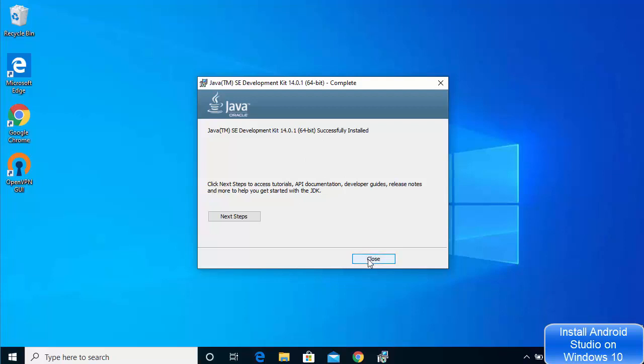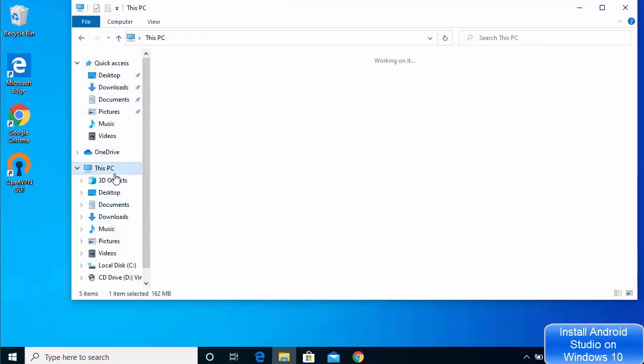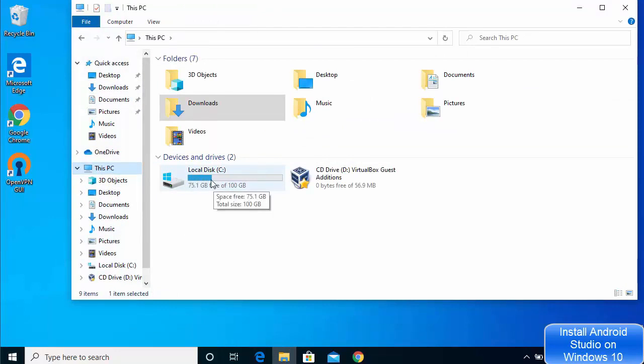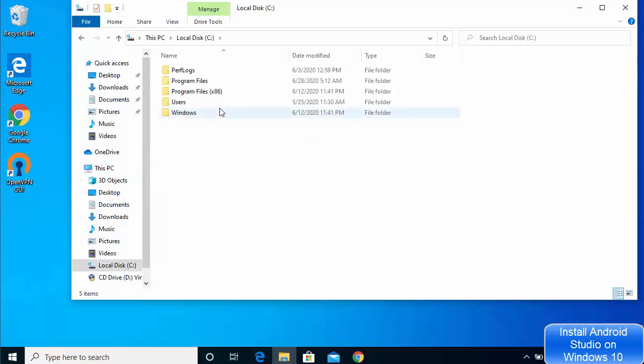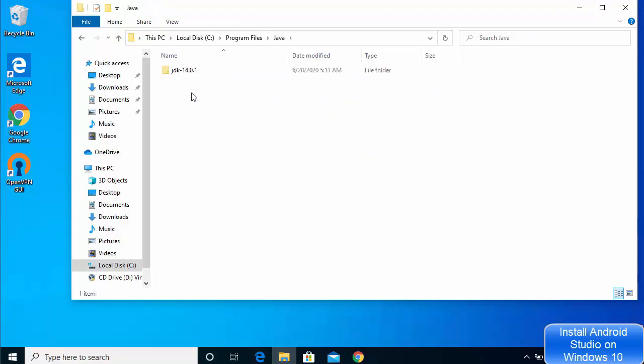So I'm going to just close this window. And let's see where Java is installed on our Windows operating system. Just go to This PC and then click on Local Disk, and then we are going to go to Program Files. And here you can see the Java folder. I'm going to go inside the Java folder, and once you are inside, you will see the JDK directory here. Now in the newer versions of Java JDK, you will not see a JRE folder here. The JRE comes with the JDK bundle, so you don't need to install it separately or do anything here.